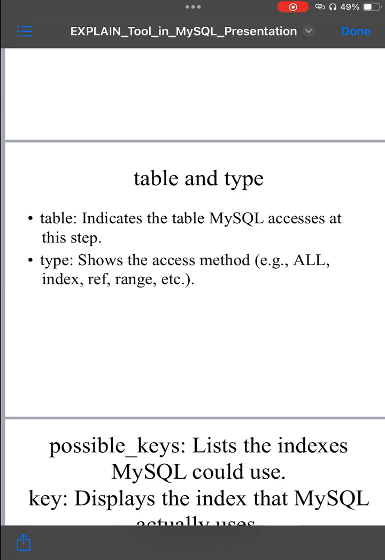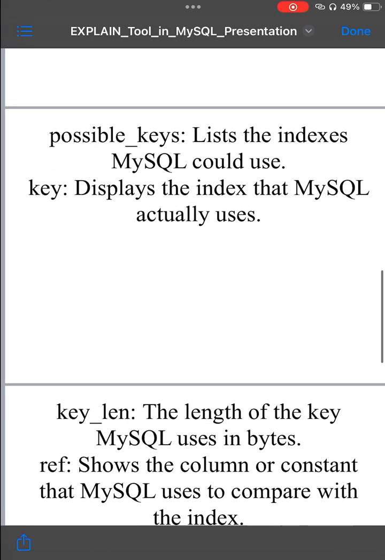4. Type, the access method MySQL is using to fetch rows from the table. Common access types from best to worst performance include system, the table has only one row, special case of const. Const, MySQL finds only one matching row, and it can read it directly using a constant. EQRef, MySQL uses an index to find a single row for each row combination. Ref, MySQL uses an index but finds multiple matching rows.